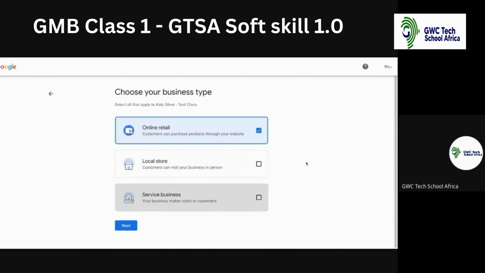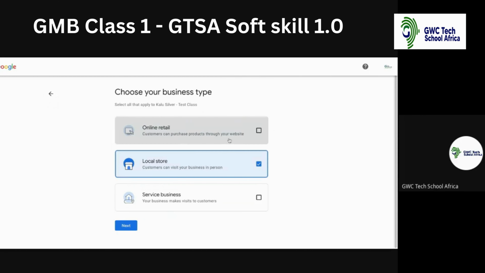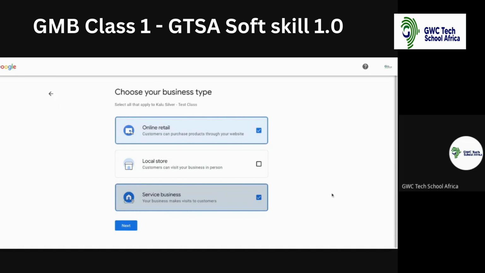If your business has a physical location and people visit your business, and also you have a website where people can order your services or products, you can click these two. But if your business does not have a website and people do not order your product online, you leave the online rentals and you select this one. If your business is a service rendering business, you can leave this and select these two.